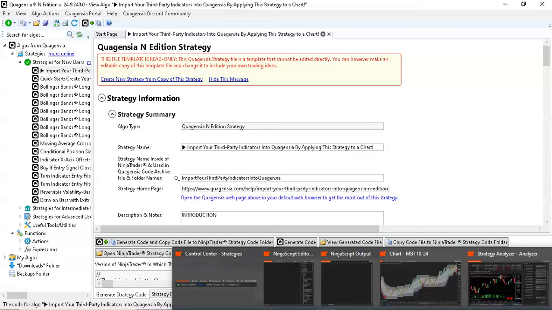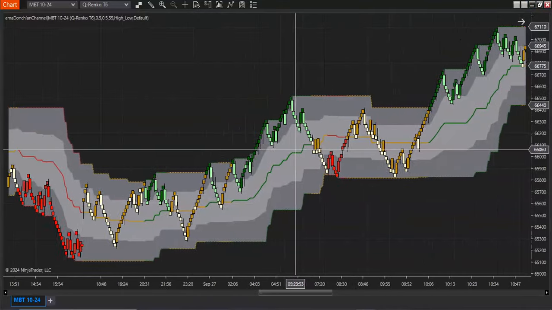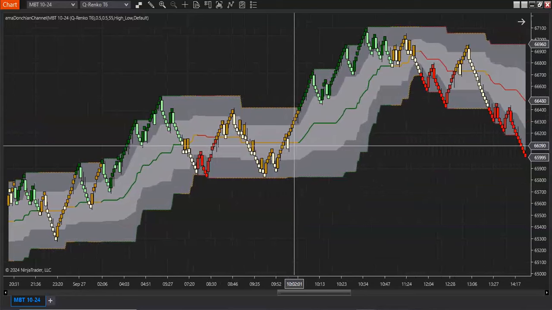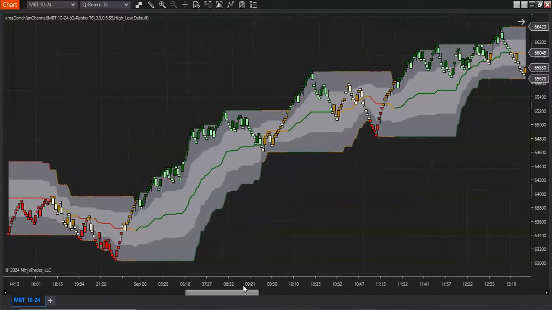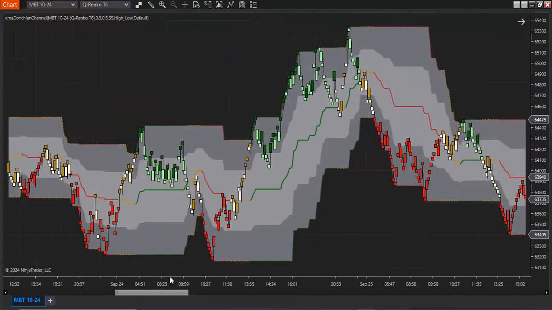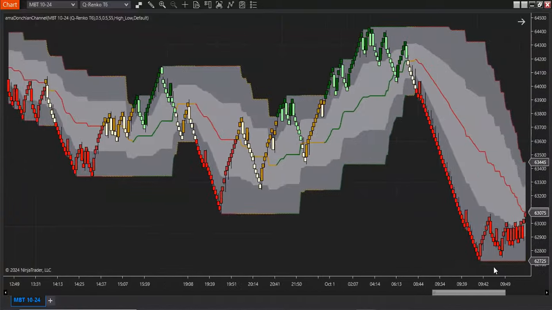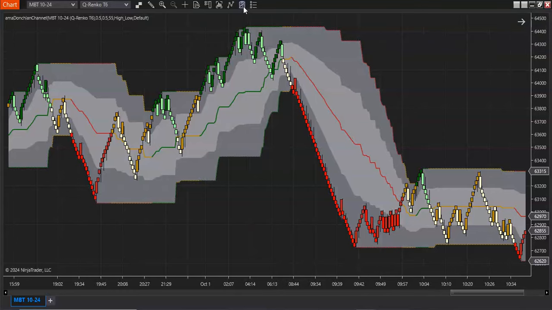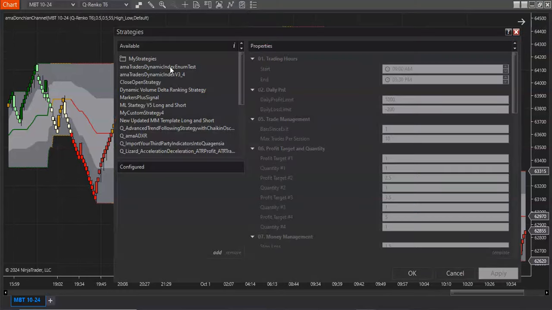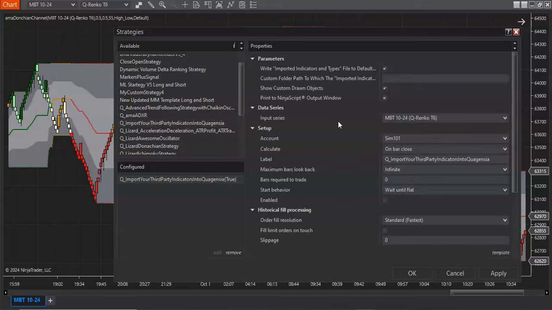All right, so what I'm going to do is go to the NinjaTrader chart. I already have an indicator on here. That's the Donchian channel from Lizard Indicators. If you haven't heard of Lizard Indicators, go over to lizardindicators.com. You'll see a fantastic website with many great indicators to help with your trading. All right, so what I'm going to do is find a strategy and import your third-party indicators.